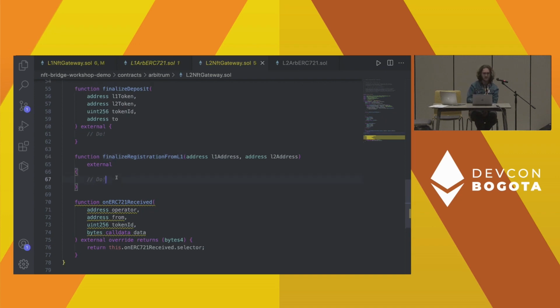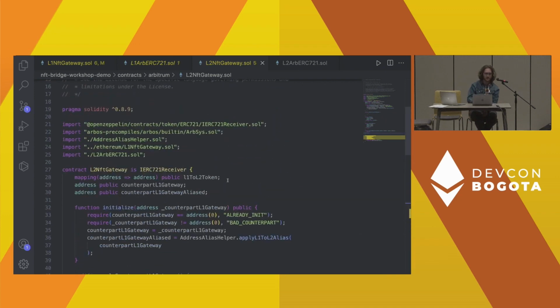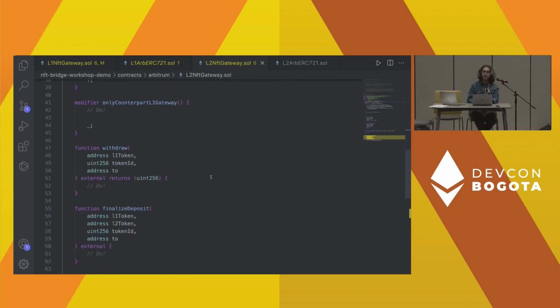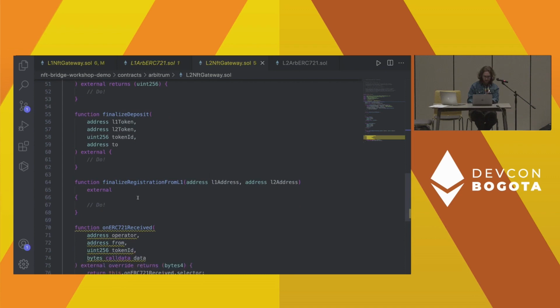Now we want to finalize the registration, which means basically the same thing it did before. We're just updating this other mapping, okay? So that both sides of our gateway know what token goes to what. So we'll update the mapping: the L1 to L2 token. The L1 address that it got from the cross-chain message gets updated with this L2 address. And that's basically all we need to do there.